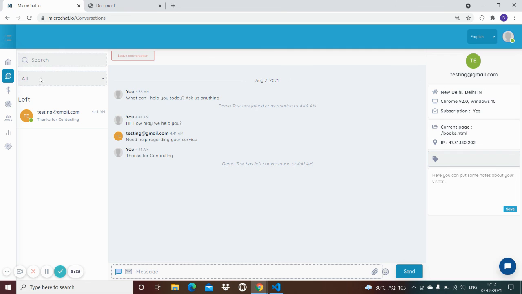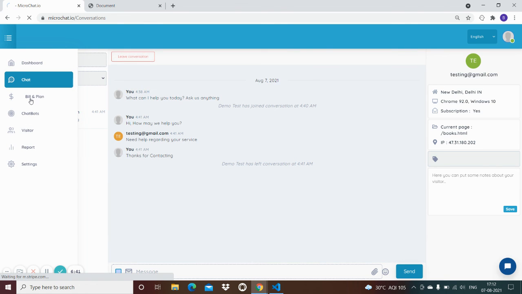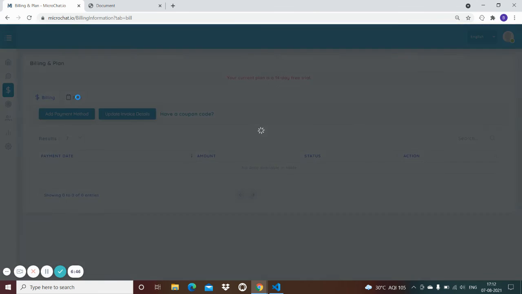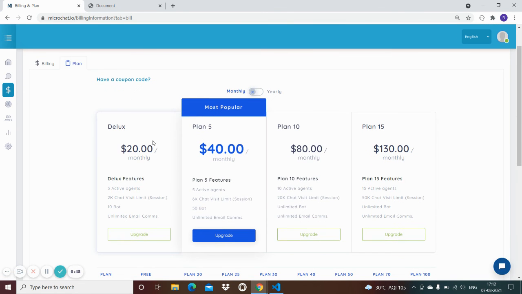Now you can also change your trial account to our paid plans. For this, you need to go to our billing and plans section and go to plans, and you can upgrade to any of our plans as per your business requirements.